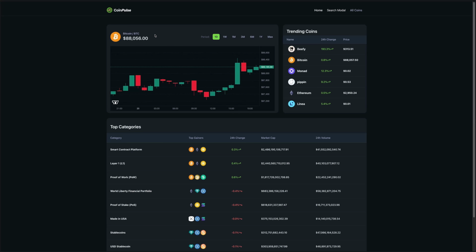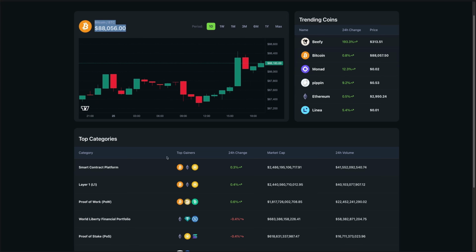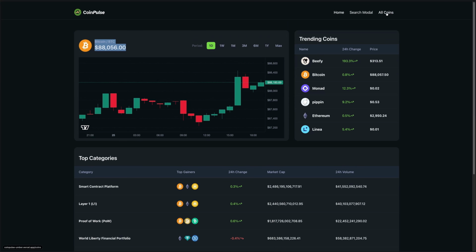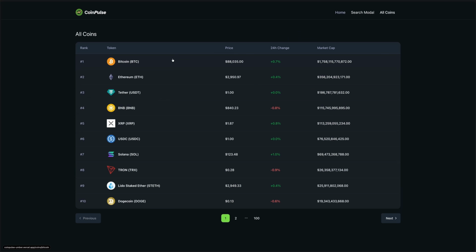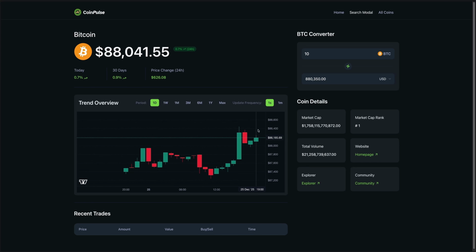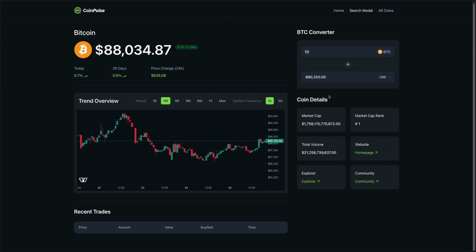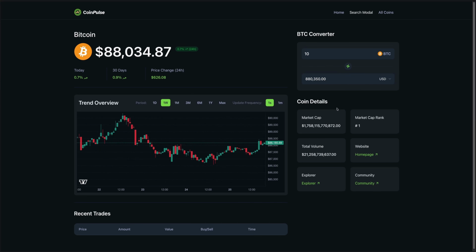We have a final version of our CoinPulse cryptocurrency screener application. We have a price, a beautiful chart, trending coins in top categories. Most importantly, on the coin details page, we have this live price update that just happened. Looks like Bitcoin is a bit volatile right now and looks like it's growing. And you can also modify the frequency of the updates, modify the chart. It's all updating in real time, and it's so amazing to see.